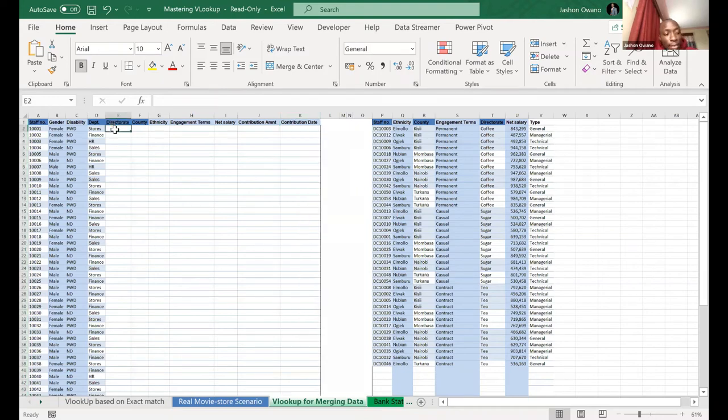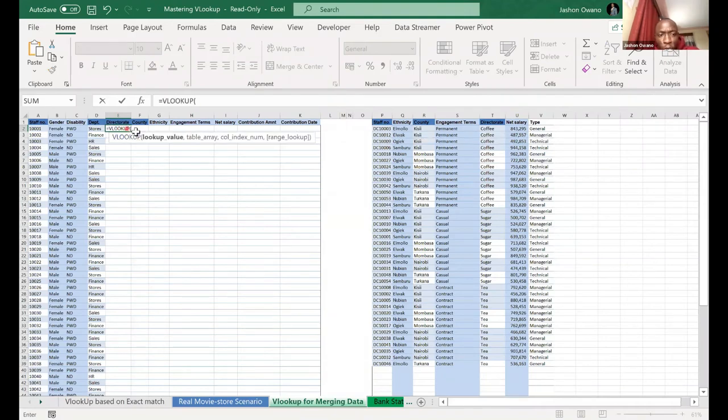Let's start with the directorate. Put your cursor in the cell just below the word directorate. Say equals VLOOKUP. Of course, at this point, you already know you need to double click on the word VLOOKUP or press tab, to have an opening bracket. We are not repeating that, right?